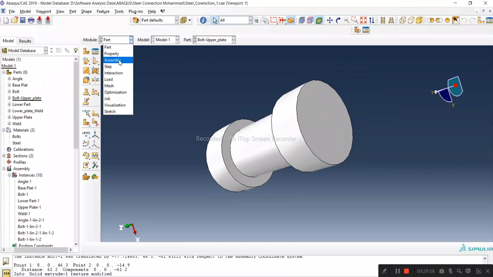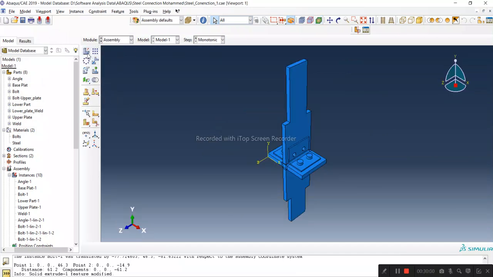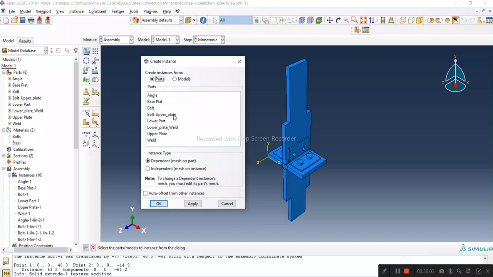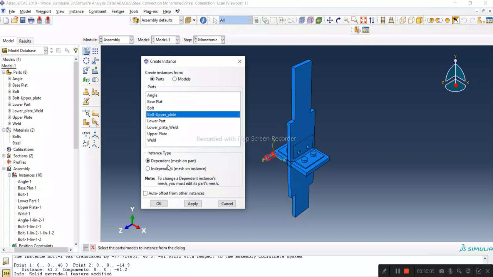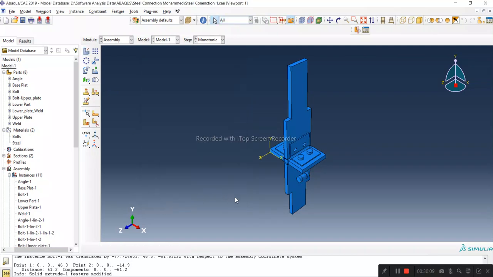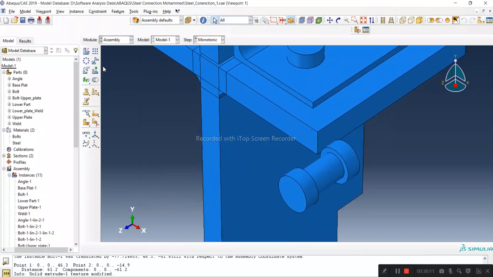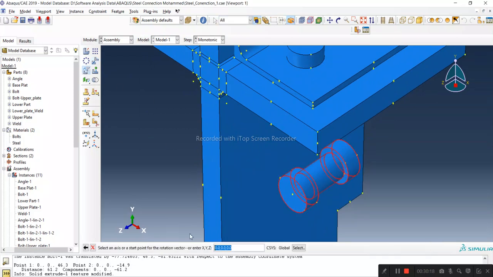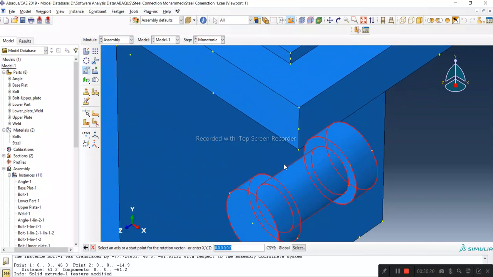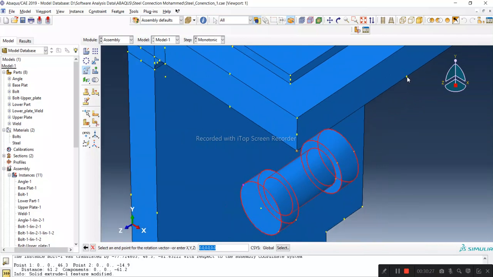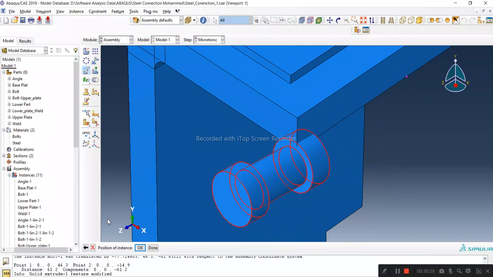Just regenerate it, come back to the assembly, and I have the bolt for the upper part, mesh and pad, auto offset. There you go. I can rotate this bolt now, and let's say the starting point is this, and not sure will this, nope.